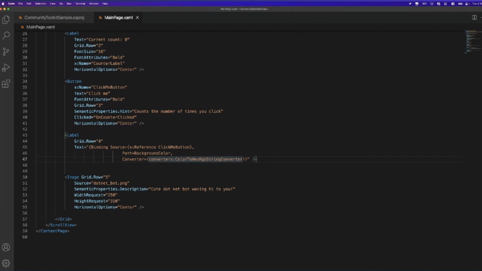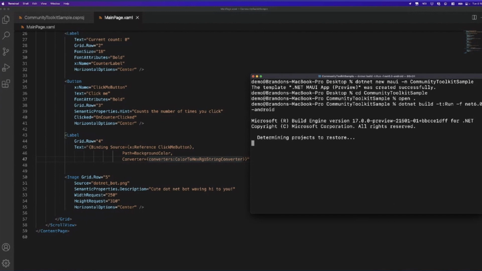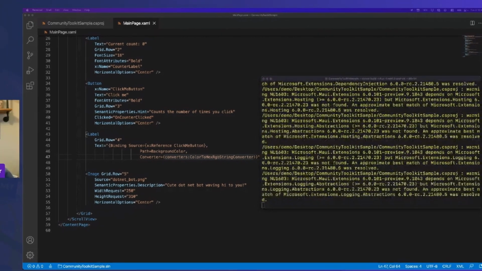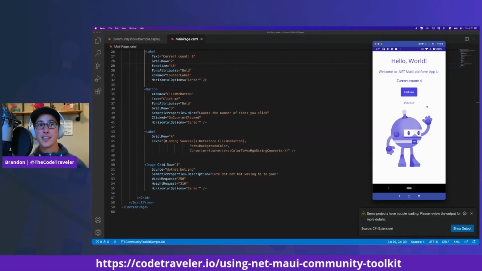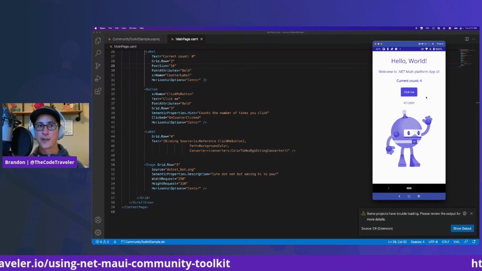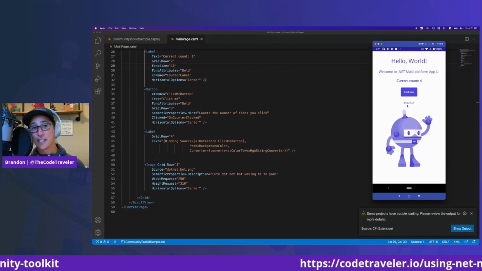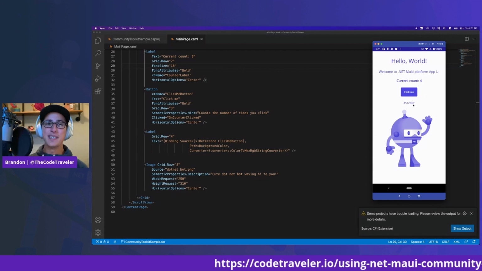So let's go ahead now and run this and see how it looks. So there we have it. We have the label displaying the hexadecimal value of this button's background color. So if you're curious, yeah, the .NET purple, turns out its hexadecimal value is 512BDF.